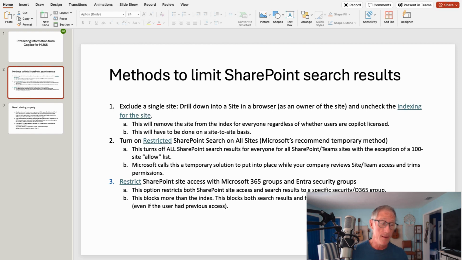So if I visited something, or if I made it a favorite even, it's not going to disappear from my index. So anyone who uses it a lot, it's going to be in their index. Maybe that's okay, because really we're worried about stuff that people don't know they have access to that they accidentally stumble upon. All right. Option 2 here.